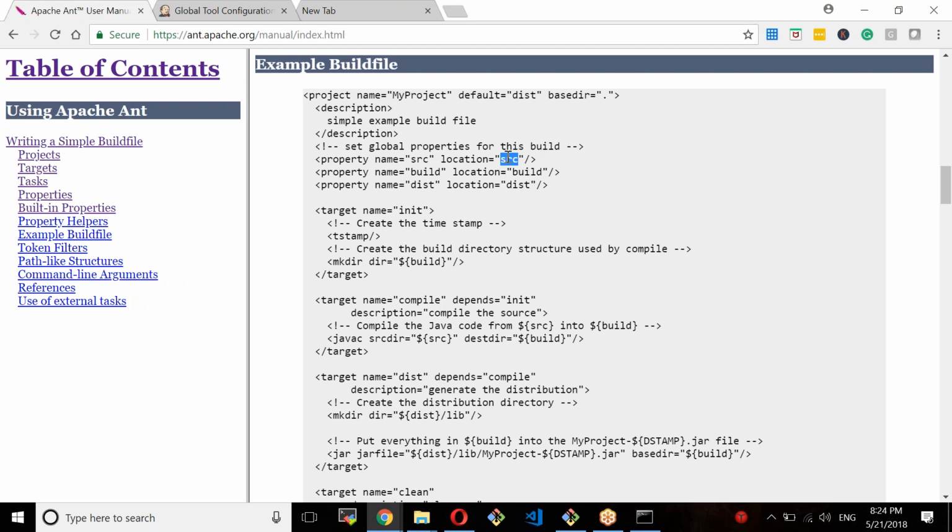Java files will be in the source folder, and once the build is compiled, the Java code is compiled and the class files will be in your build folder. The final output, a jar file, war file, or ear file, will be in the dist folder. Now you have a target.